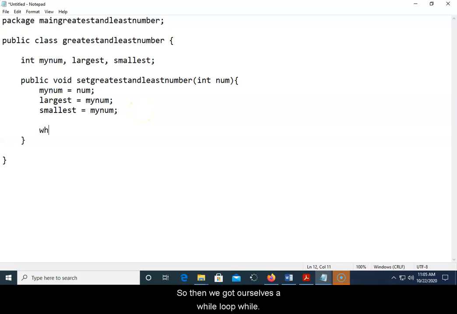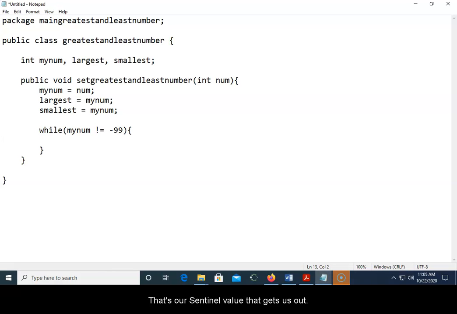So then we got ourselves a while loop. While my num is not equal to -99. So that's our sentinel value. That gets us out. Okay.